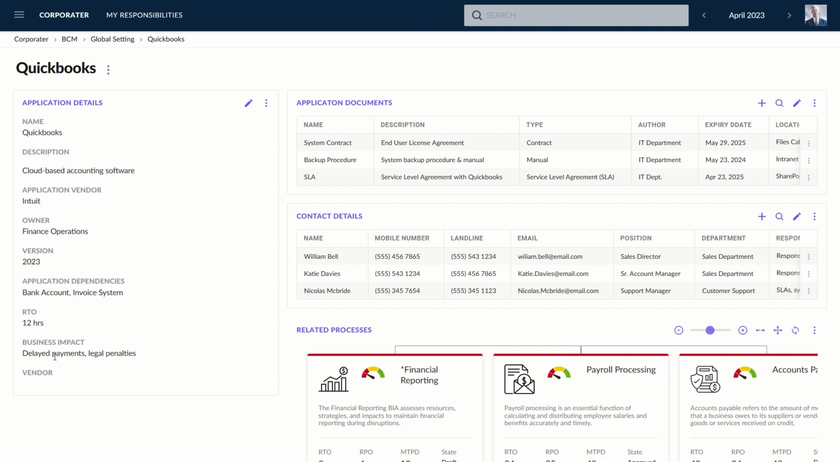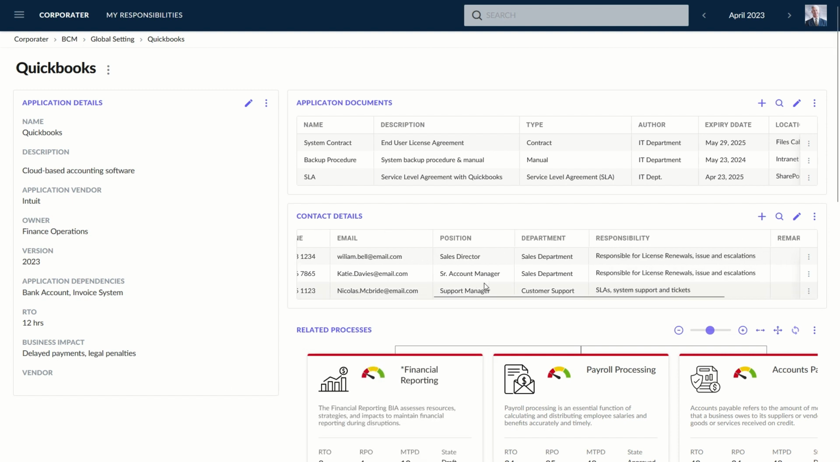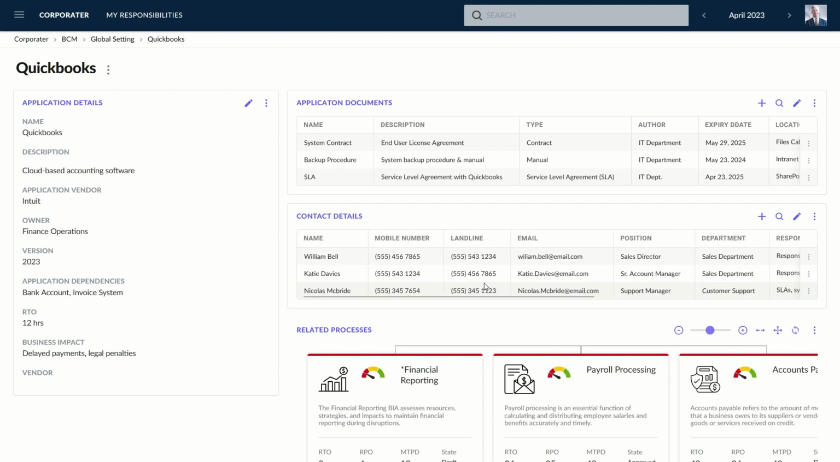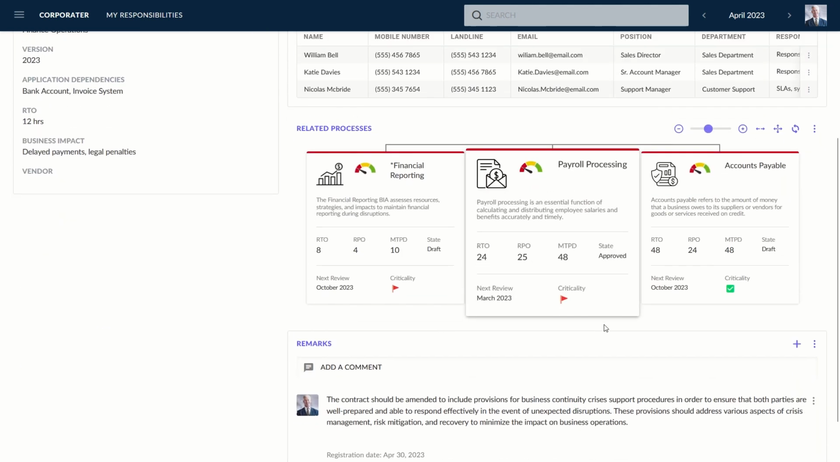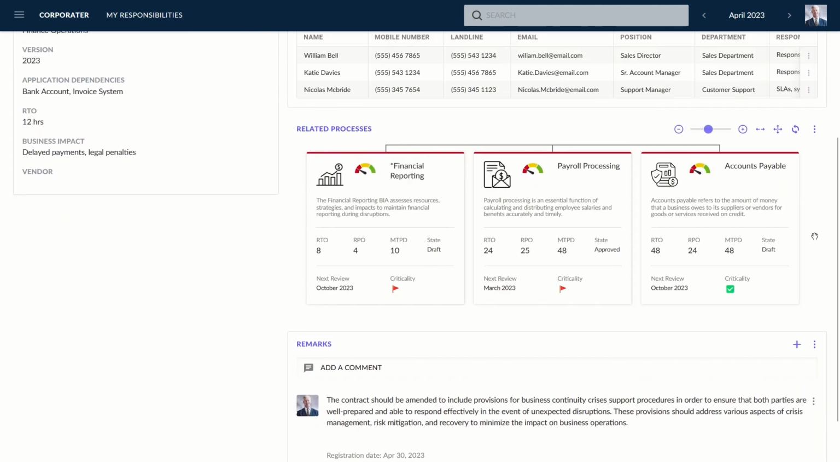The Documents table allows you to attach valuable documents, such as contracts, SLAs, license agreements, and backup procedures. In the Application Contacts table, you can store essential contact information for application vendors, internal IT, and relevant personnel to streamline communication and coordination during a crisis. The application page also displays the related processes and services. Once a process or service is made dependent on an application in the business impact analysis phase, it will show here automatically.